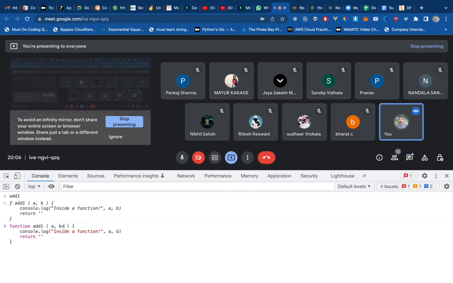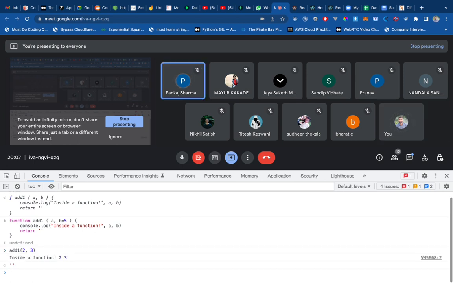All right. Let's see this, guys. What Pankaj just mentioned: at the time of creation, I can say b is equal to 5, and that is perfectly possible. Now when I say add 1 and call this one, there is a suggestion that A is there and a question mark B. So what do we mean by question mark? That is optional. If I supply 2, 3, what should be the value of A and B? 2 and 3. And what if I supply just 2? 2 and 3. Okay, makes sense.